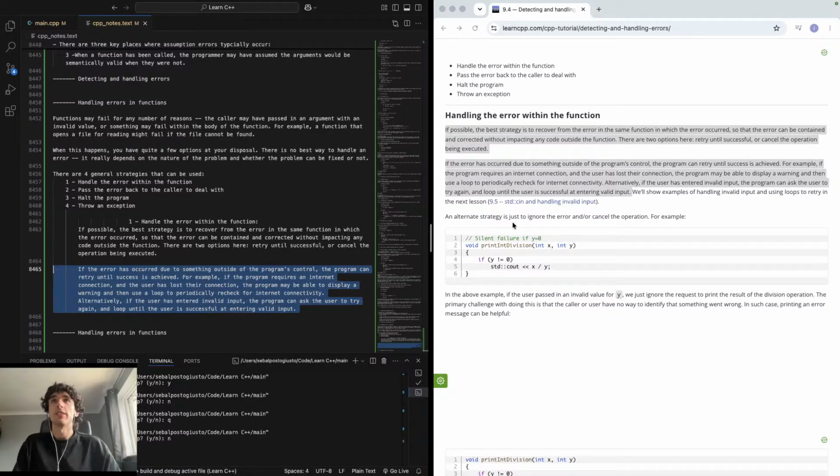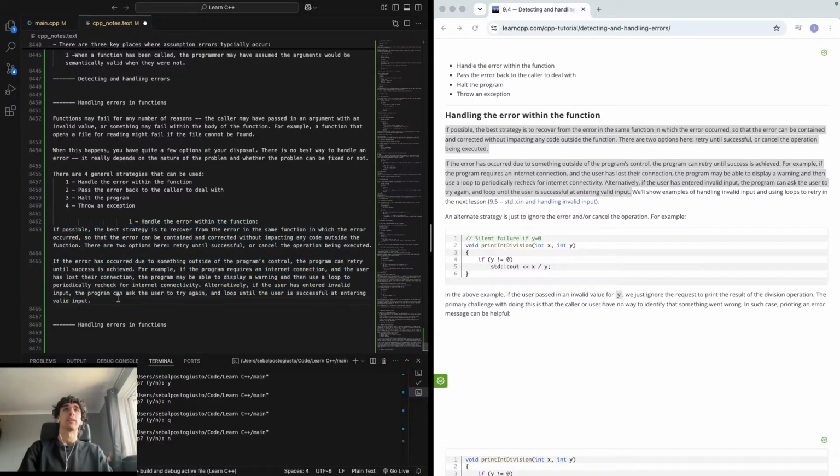An alternative strategy is to just ignore the error and cancel the operation. So silent failure if y equals 0. So void print int division. We've got an integer of x, integer of y, and if y doesn't equal 0, we'll output that. I'd rather do that because it looks better, I think.